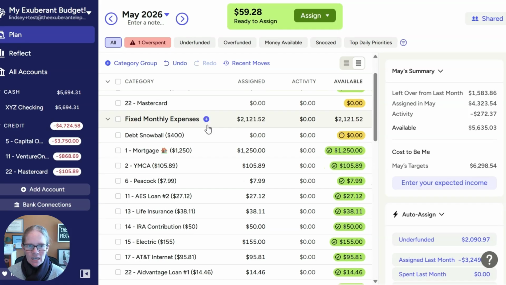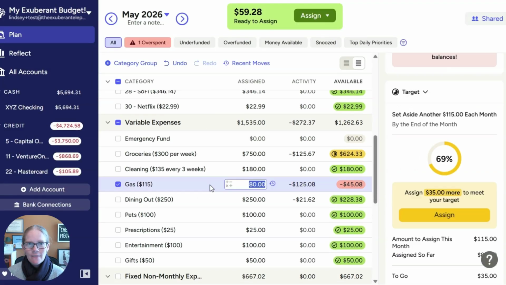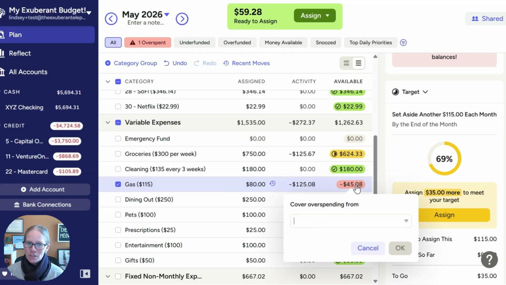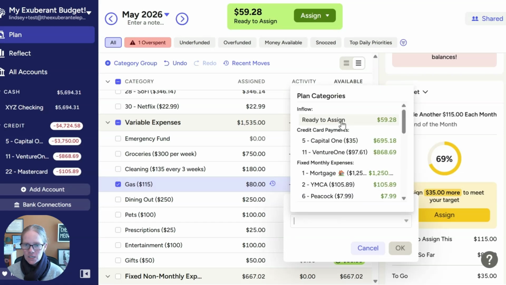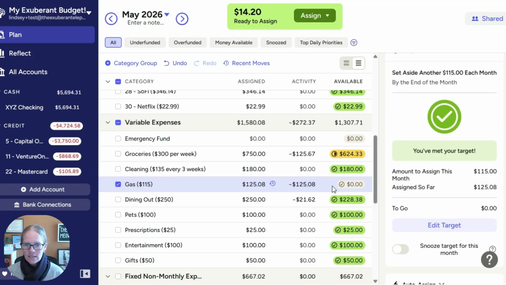So if we come in here and we see that we have one overspent category, the simplest way in this example to move money around is just to take it from ready to assign. Because we have a little bit of money left there in ready to assign, which if you're using YNAB properly, there shouldn't be anything there because you should give every dollar a job, but I just wanted to leave it there for the example. So we can easily say, cover the overspending from ready to assign. It will only take the $45.08 that it needs. So you hit OK, and that takes care of that category.